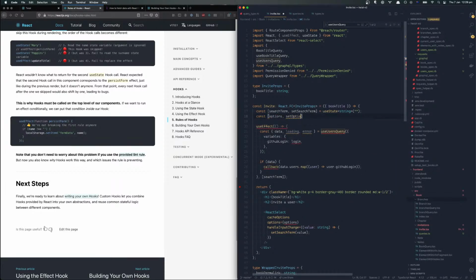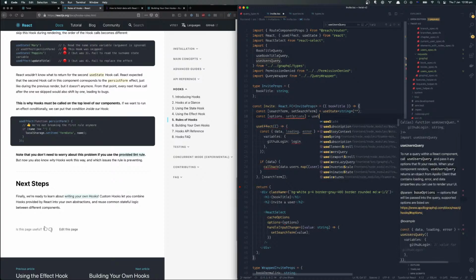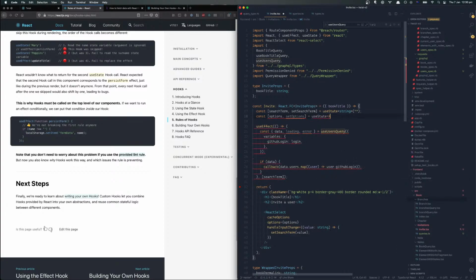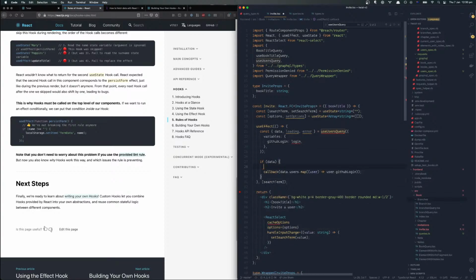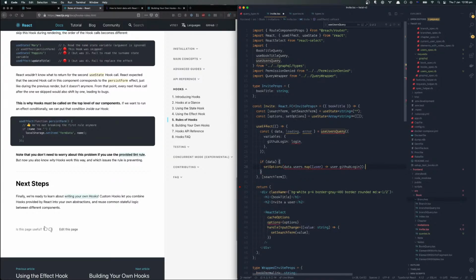Options, set options. Use state is an array of strings, which is an empty array to start off with. If there's any data, we set options to be this shape. This is search time.